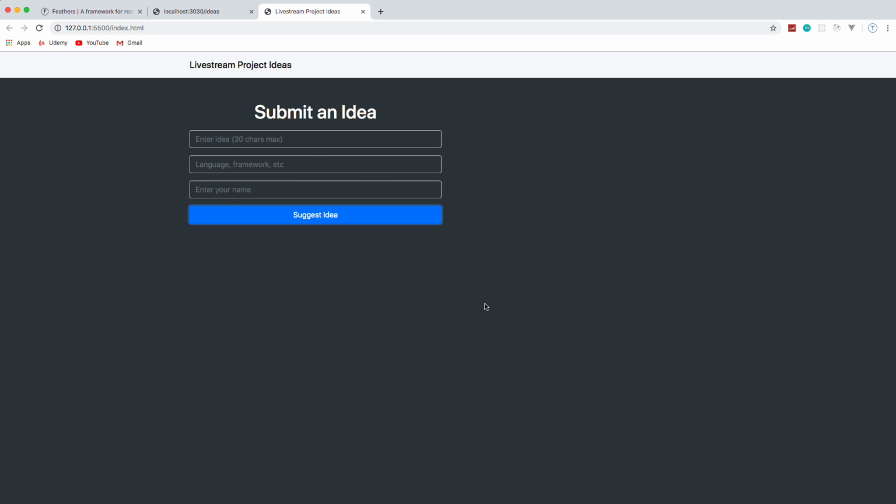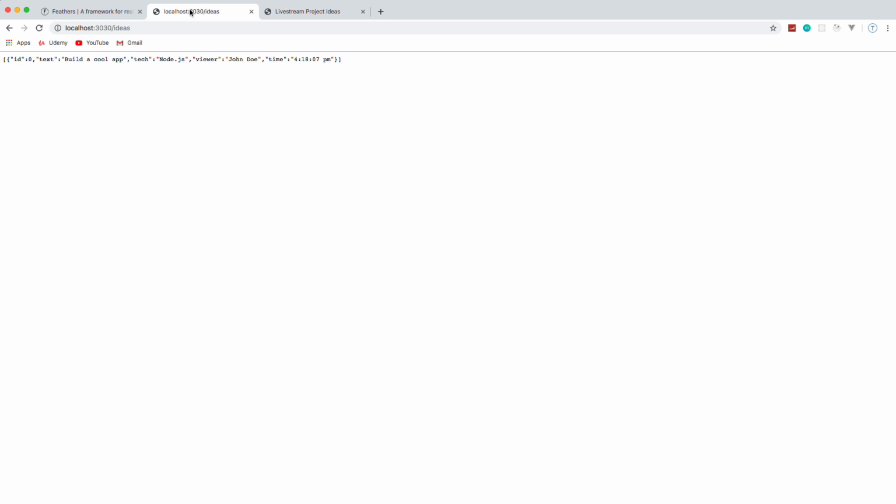Okay, so we don't see anything here, but if we go to our localhost 3030/ideas and reload, you can see right here, build real-time app. And it has an ID of 1 because remember the ID is going to be equal to the length. And we also have the time, which is generated with moment.js on the server.